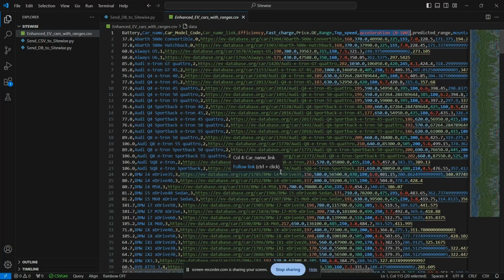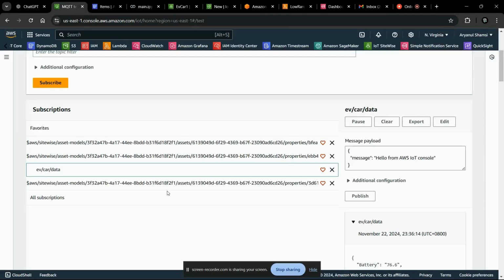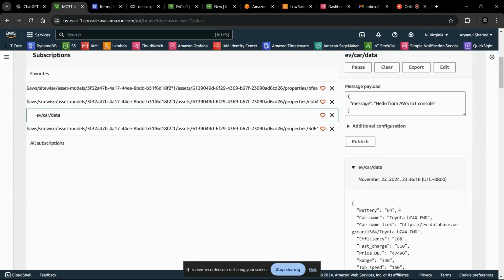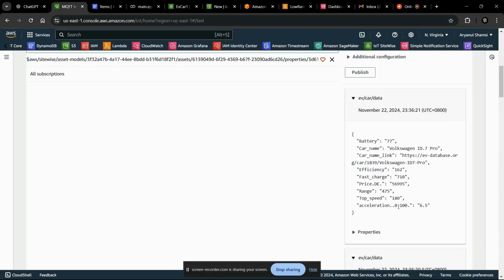This is the CSV file which we are using to do the prediction. So let's move on to our IoT Core, where we are publishing our data. As we can see, the data is published in real time by the name of battery, car name, link, and all the attributes.